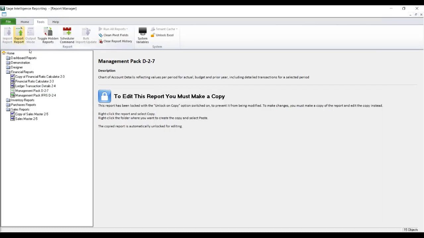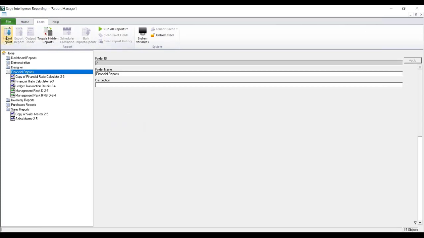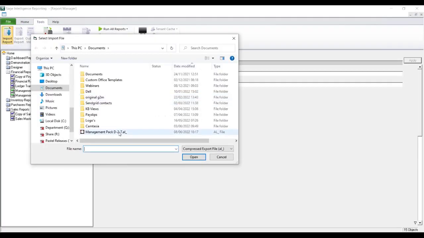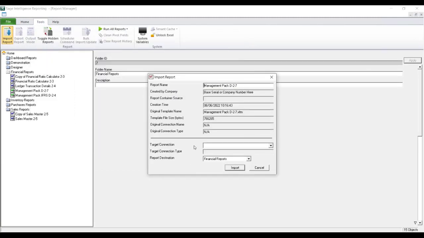Now if I wanted to import that report, I'm going to select my financial reports. I'm going to say import my report, and you will see that I can now import the AL report. When I go open, it's going to ask you questions. It's going to ask, okay, what is this report's name? I'm just changing the name, guys. I don't want to overwrite that one. It's going to create by company, and then report container source.